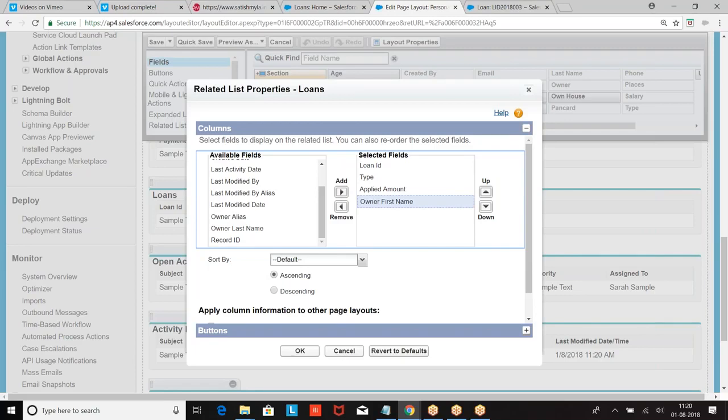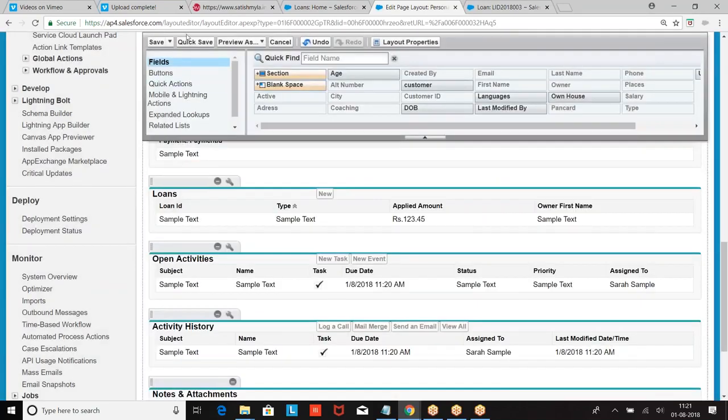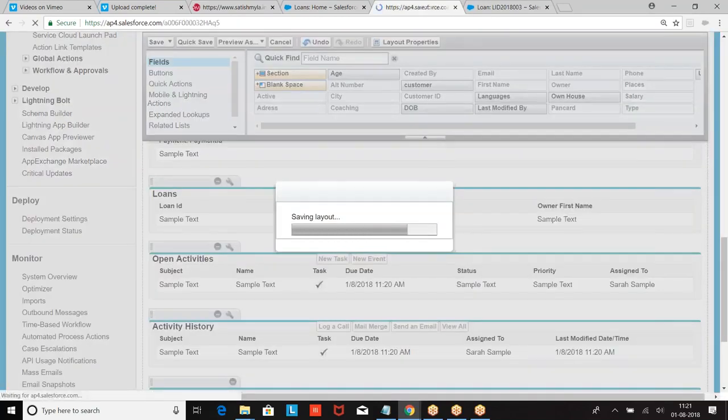Okay. Next, you are displaying the data. In which order should the child records be displayed? Ascending order or descending order? Sort by loan ID or type or applied amount, or sort based on what? How do you want to sort the data? Ascending order of applied amount, ascending order of type, ascending order of created date. On what basis? I told based on ascending order of type. Save it.